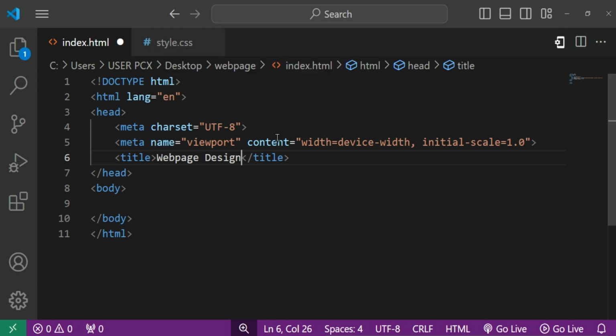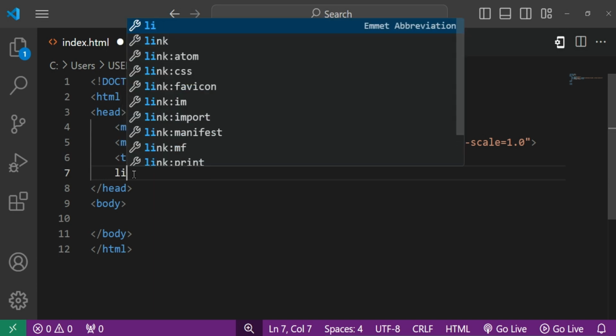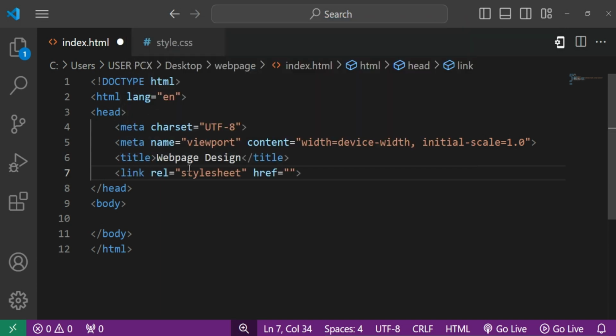So you can see this style.css. So what do you do? Go to this place here before the close of the head section. Look at the close of the head section. So before that, just come here, type link. As you can see, link, enter. So you can see link rel stylesheet href. So where you have href here, you just put the name of your CSS, which is style.css.